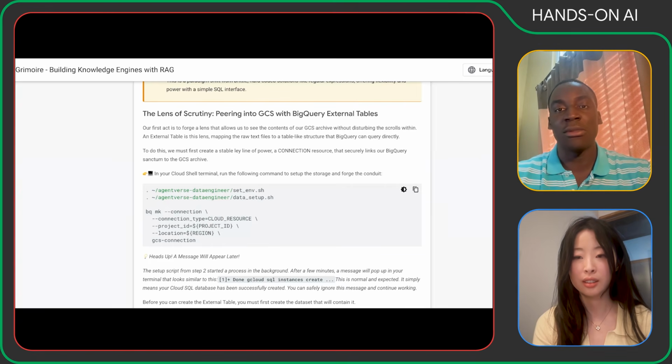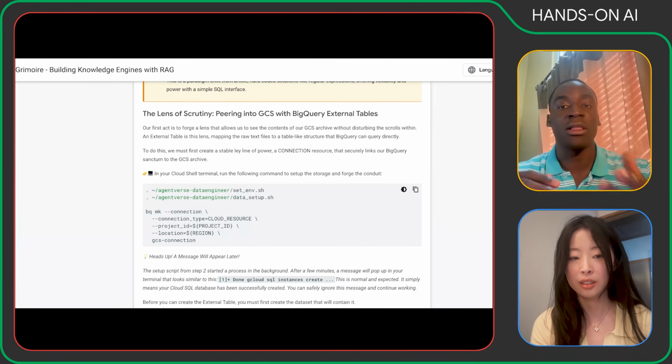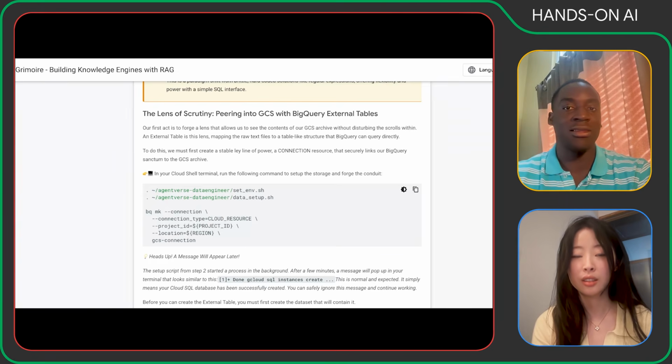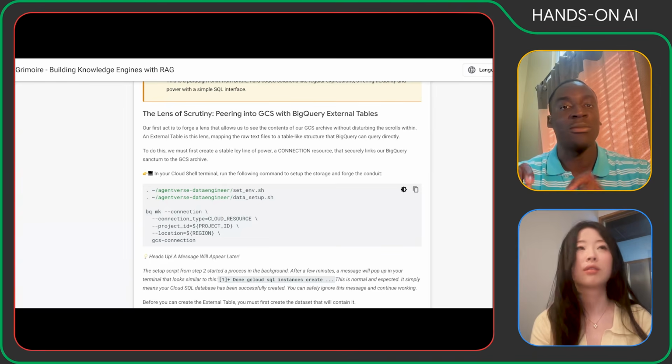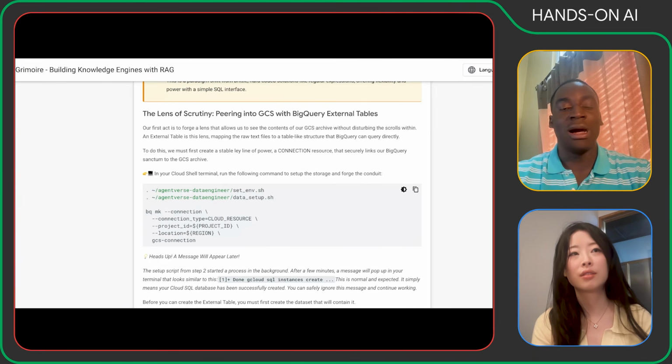What BigQuery external tables allow you to do is leave your data in one place, such as GCS, but create essentially a pointer or symbolic relationship with that particular data in GCS. So you can query it, you can see the text files without having to move or copy the files. That's essentially what we're going to be doing in this next step.